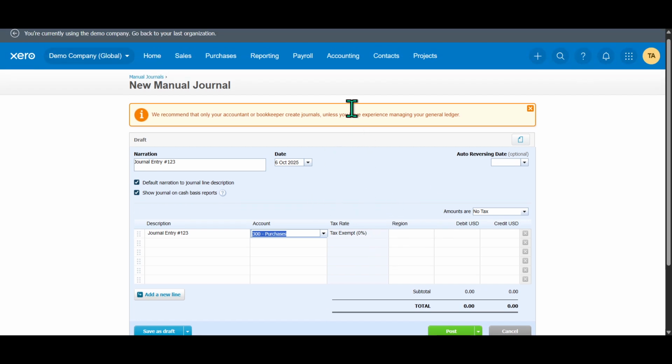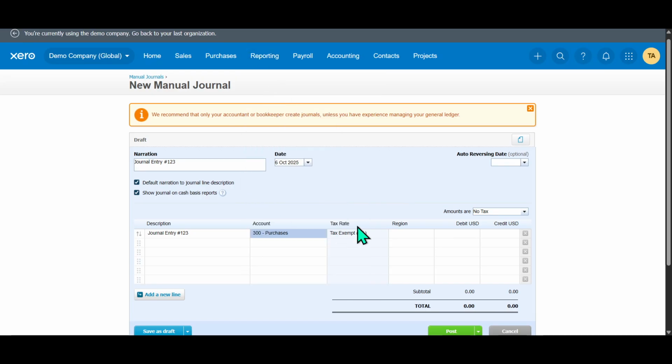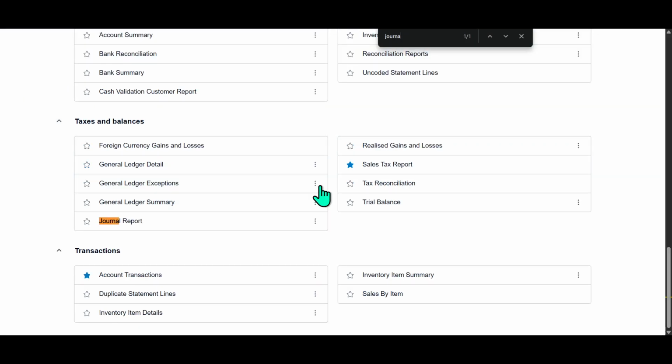From the list of reports available, look for the Journal Report. Clicking on this report will open up a detailed listing of all your journal entries, giving you a clear and organized view of your financial transactions. This is where you can verify that the entry you created is stored correctly, and it will be particularly helpful when you're auditing your records or preparing for financial reviews.